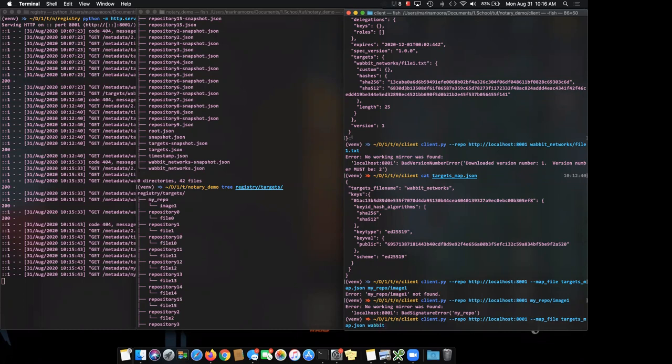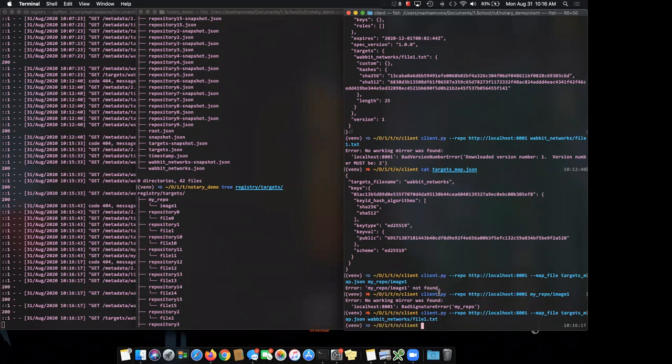So Rabbit Networks / what is it called? File one. So that downloads just fine because it's available in this target's map file. I'll look into that later. So that's kind of how this map file works. So I think it addresses some of the issues with that private repository situation.